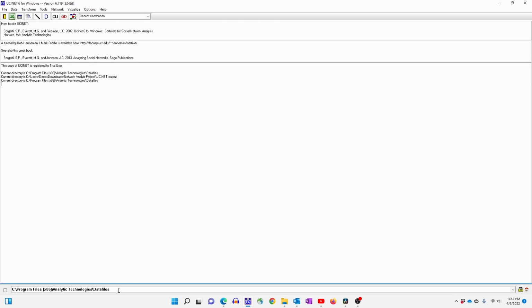One of the good practices of using UCINET is to set your default folder. After you install UCINET, the default folder is under C drive, Program Files, Analytic Technologies, Data Files. This means every time after you run UCINET, all the data files will be saved in this folder.